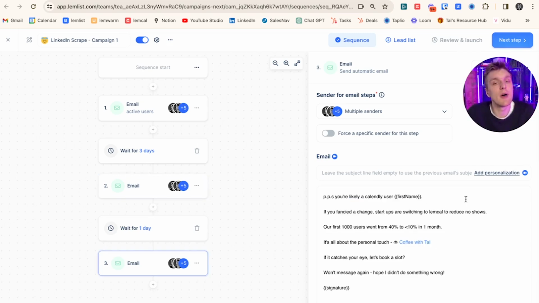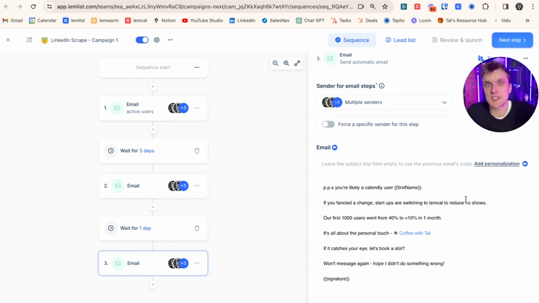Finally, to show you the last email, this is just one that I'm using now. I'm actually testing this myself, so you're seeing live how I'm testing it. I wanted to keep this consistent across both campaigns because A, for time's sake, and B, because I wanted to have it as a sort of control, as a sort of test. I talk about the fact that they're likely a Calendly user. I then say that in order to reduce no-shows, Lemcal is what startups are switching to. I mentioned some of the metrics, so the percentage reduction in no-shows that our first 1,000 users saw.